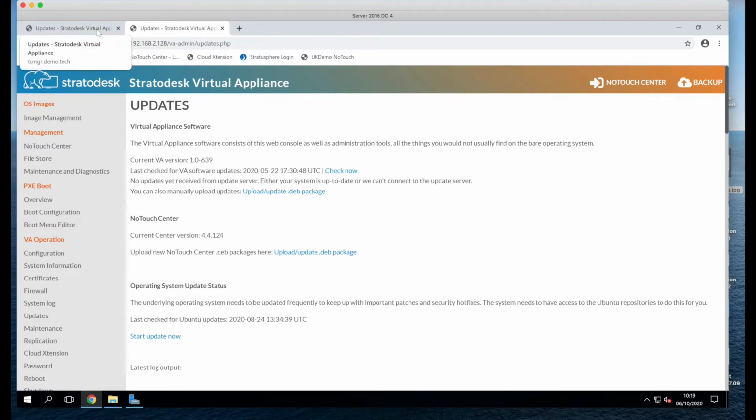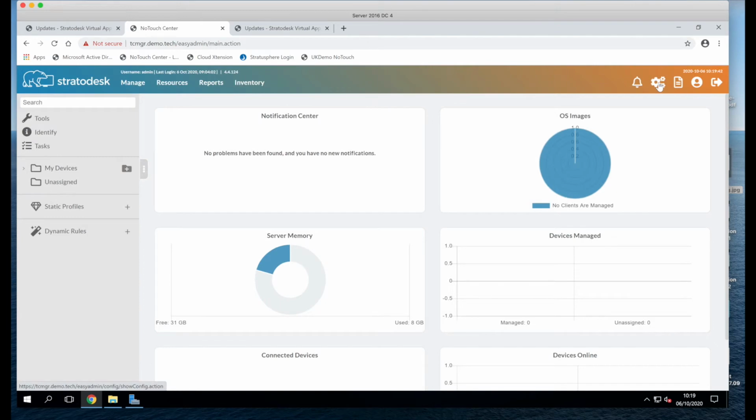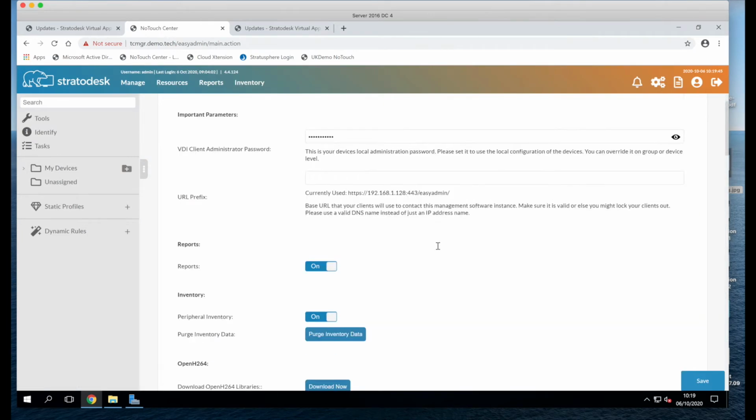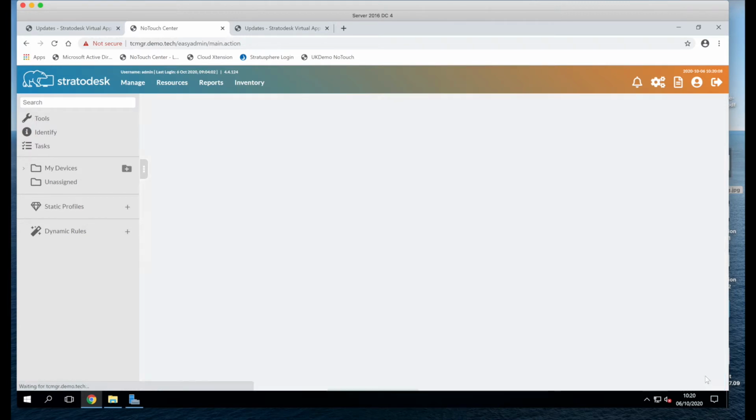What we need to do is, firstly, go to NoTouch Center, the internal version that is, and log in. We then need to go to configuration and scroll down until we see the settings for the cloud extension. All we need to do here is make a note of the appliance cloud extension IP address, and then copy the SSH public key, then click save.